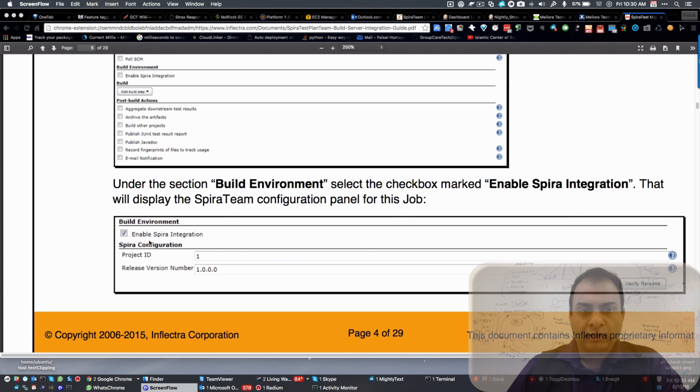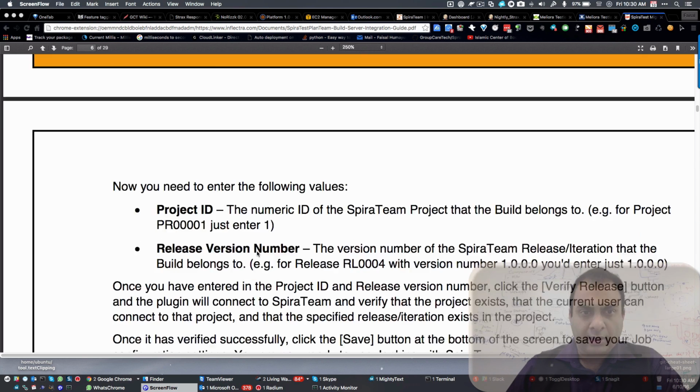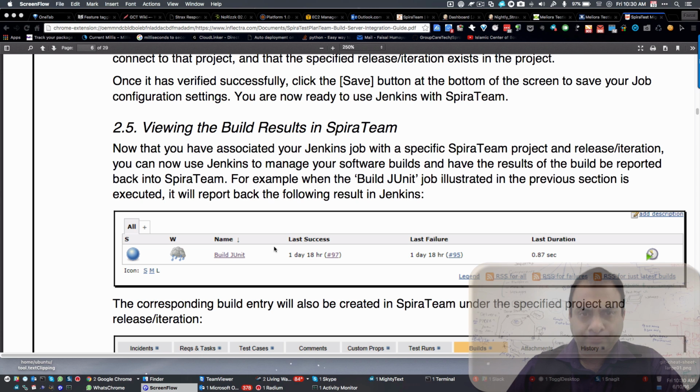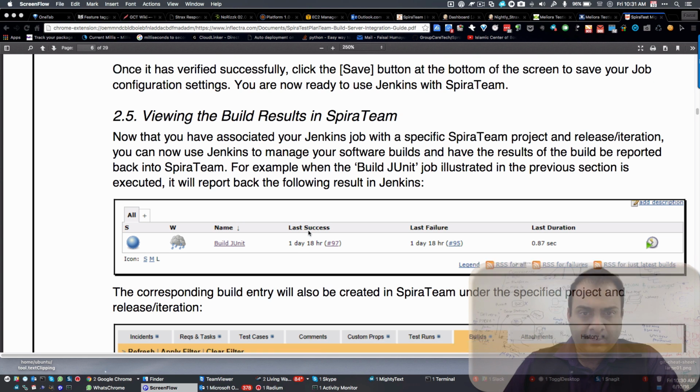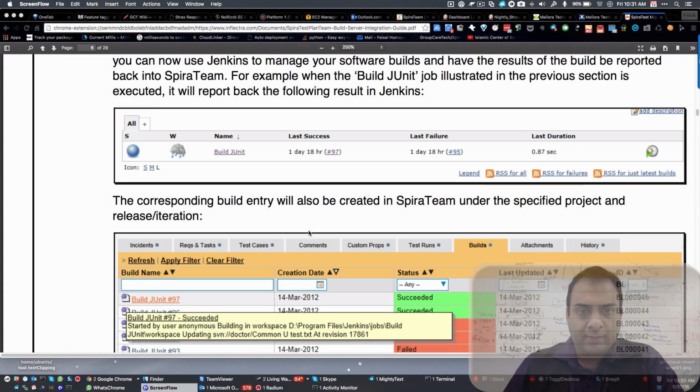And so you just enable the Spira integration, the project ID, the release version. And once you authenticate that, you just have to make sure that in the nightly builds or your test automation builds there's an output in potentially a JUnit or XUnit style setup, and that can get captured.